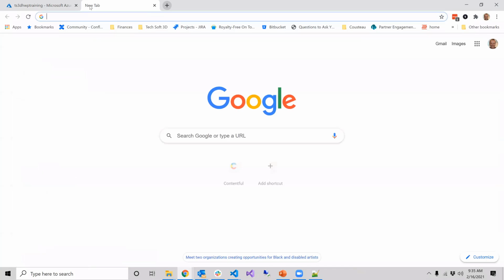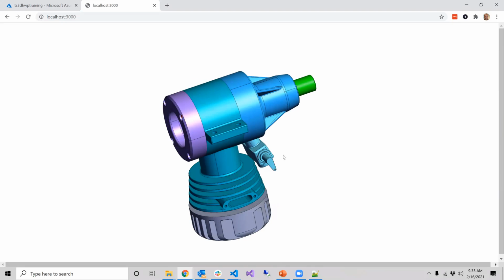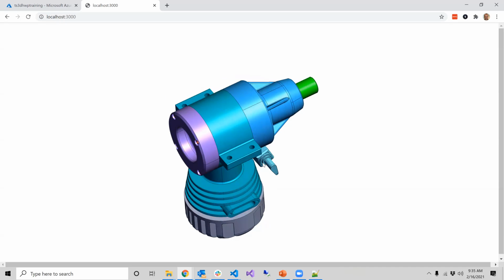Going to come here and go to localhost 3000. And it's now asking me, hey, do you want to make sure your firewall is complaining, which is fine. I'm going to allow access. And so now within that process, it's streaming, which is great. We were able to get it running locally.